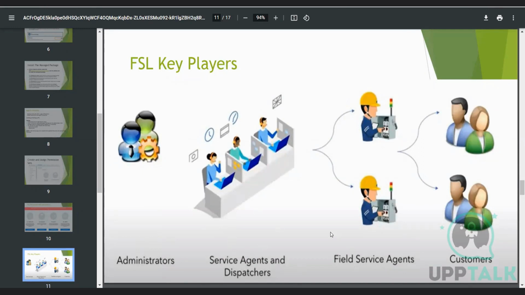Okay, so a permission set, I'm coming to that point, but let me just explain the key players of FSL. Now I'm coming to the service agents, meaning the customer desk, who will accept the case, and based on the case, the work order will be generated. And if the work order is generated, it will have some subtasks. Those subtasks will be associated to the work orders like this. So that's the work for service agents.